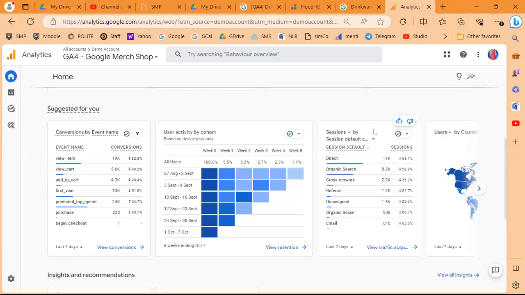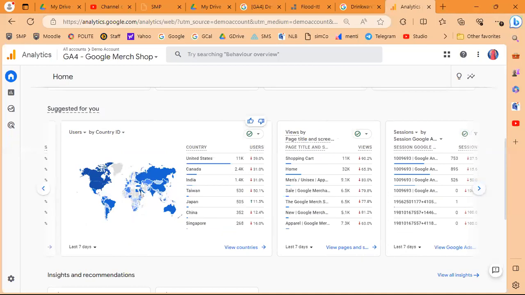Over here, you can even see the different marketing strategies that you have. You can view the traffic acquisitions, whether it is through direct search or organic search. Direct means people go straight to your website, like the Google Merchant Store website, or it is through just a generic search and they found you, or through cross-network referral. So it gives you a very good view of which traffic source is doing well. And you can even scroll sideways.